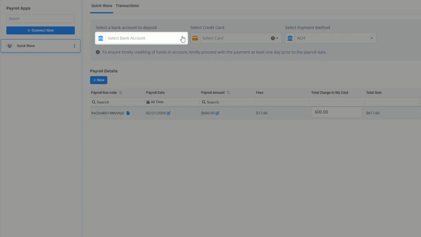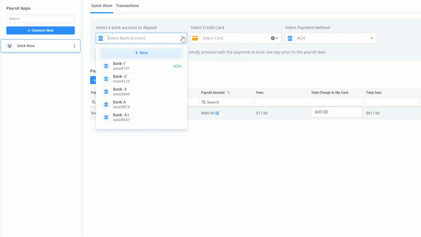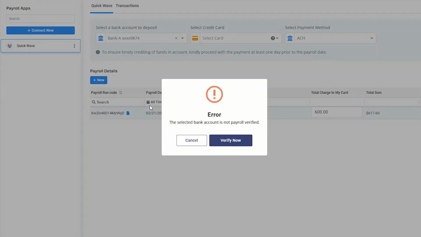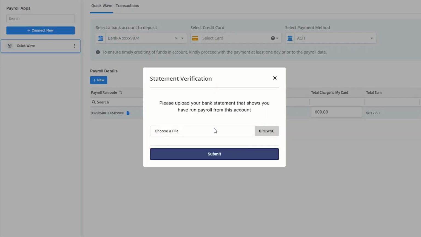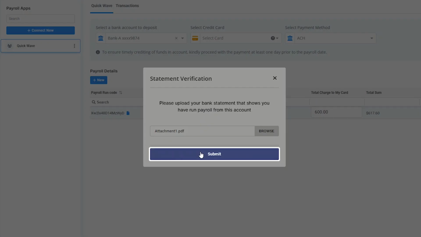You can select the bank account for processing payroll. If needed, you can add a new bank account using this button or select an existing one from the drop-down. You must verify your selected bank account for payroll transactions. Upload the bank statement file and click Submit to proceed.